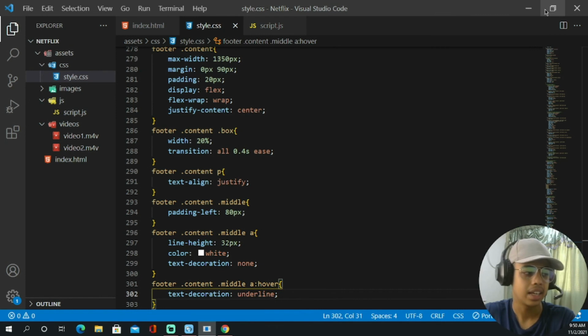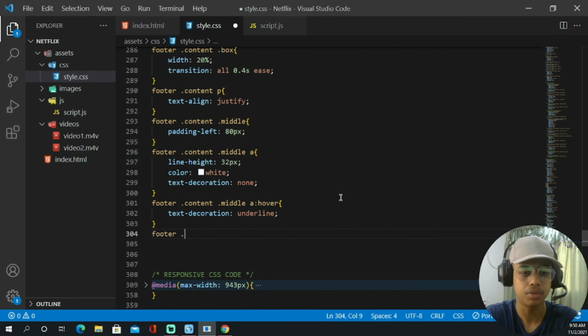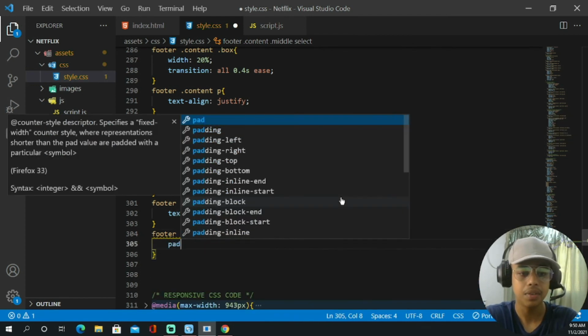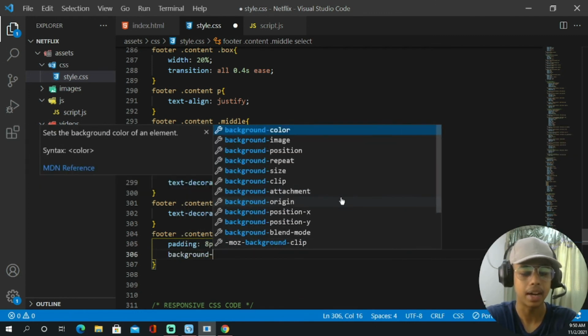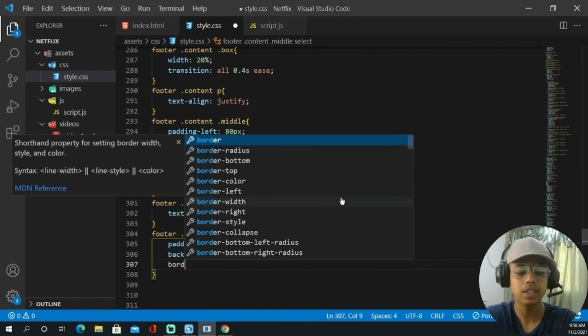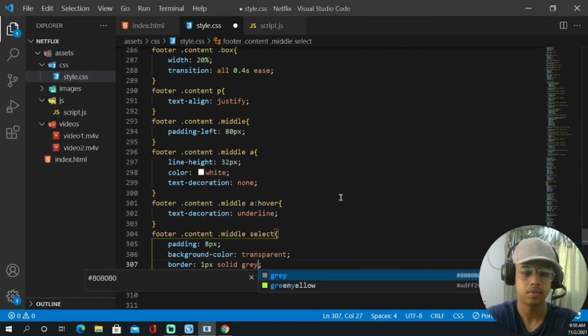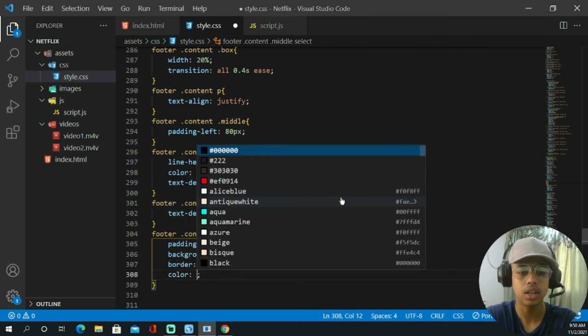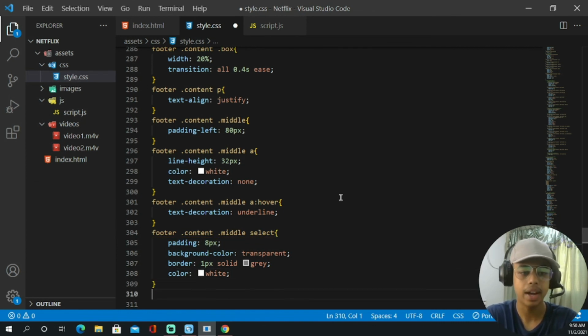Now we are going to style our select option. For styling it, we are going to come inside the footer. We have a content, a middle, in which we have a tag known as select. Alright, we are going to select it. We are going to provide some padding inside that select button of 8 pixels. Change its background color to transparent, that means I'm going to remove it. Let's provide some border to it of 1 pixel solid gray. And after that, we are just going to change the color inside our select option to white. And now we can save it.